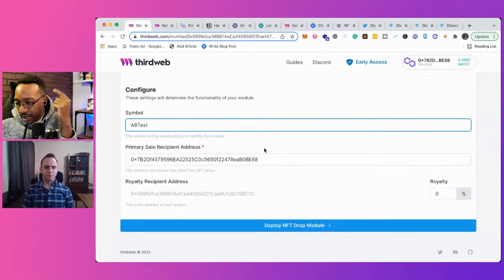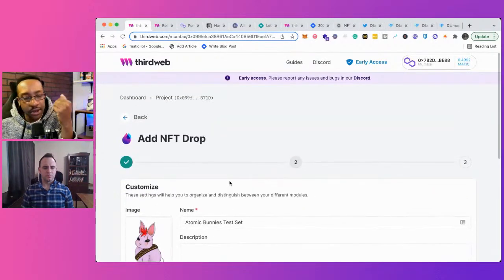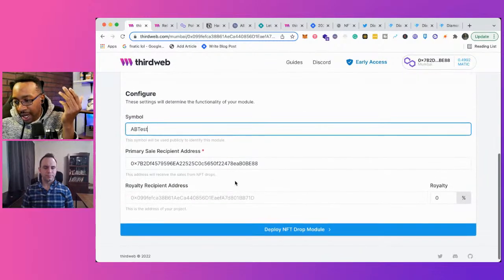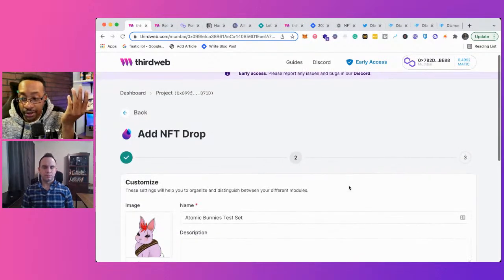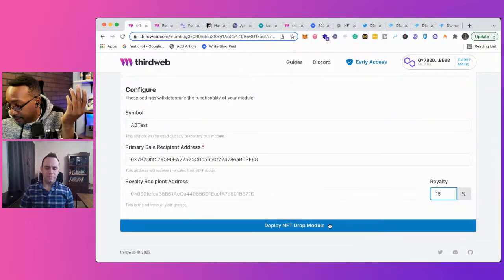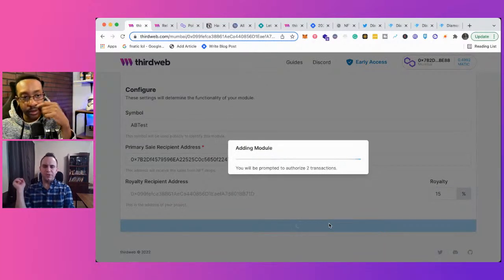Okay, so primary sales recipient, that makes sense. Now it says royalty recipient. That makes sense. So as you're doing this, how much royalties would we do? I'm going to go with 15. What do you think? I mean it's fake anyway, but I'm going to do 15. What is the standard? Like 5% or something like that?